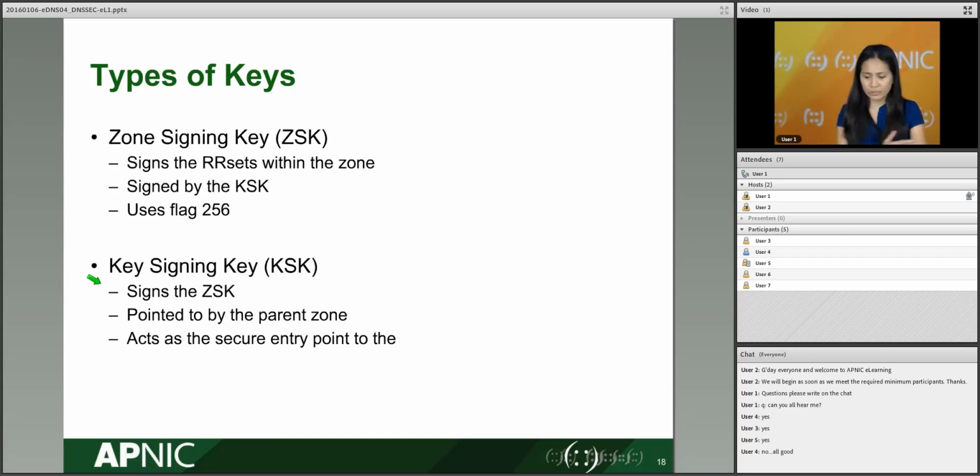Default value or default duration where you want to use these keys. Zone signing key, you normally change that every few months, for example, every 6 months, or maybe more often if your data is considered, you want to be more vigilant and you want your data to be more secure. And KSK, you normally can change that, say, every year.